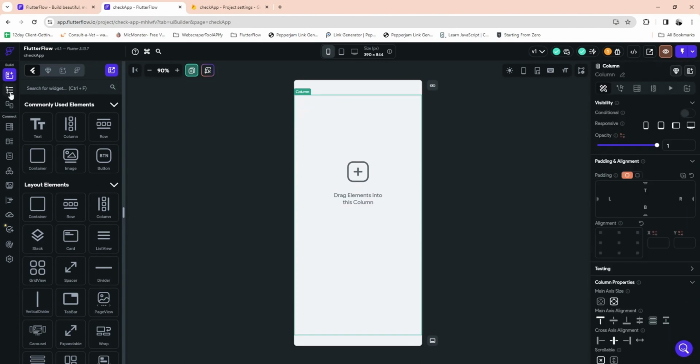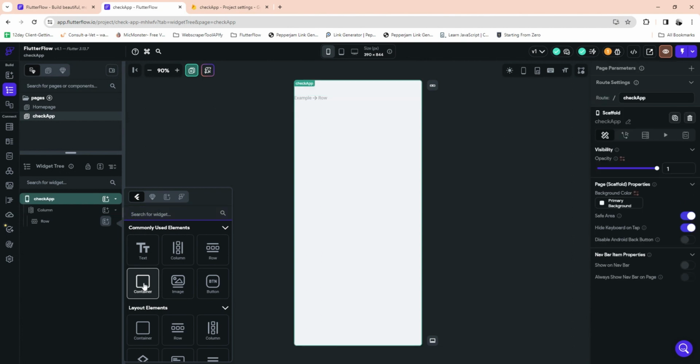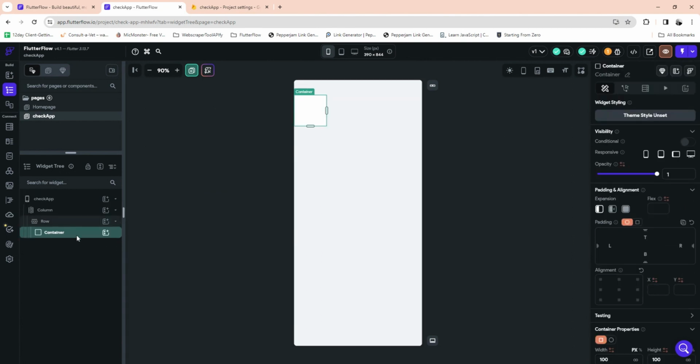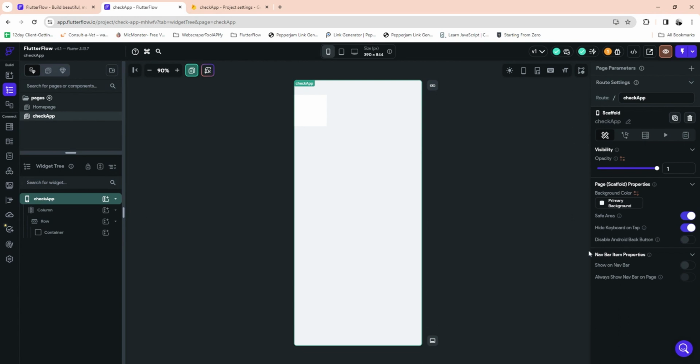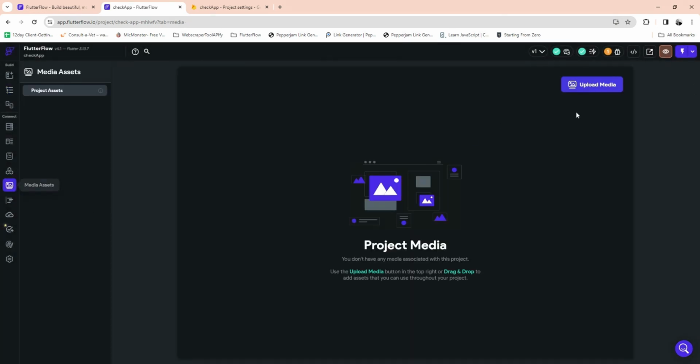On the left pane, click on the widget tree, select column, add a row, and then add a container. Select the container, and you notice the color of the container is not matched with the page background, so let's fix that design. You can pick the colors from here on the page properties and on the theme settings. If we go to the media assets, you can upload or drag and drop the images, icons, and logos here.